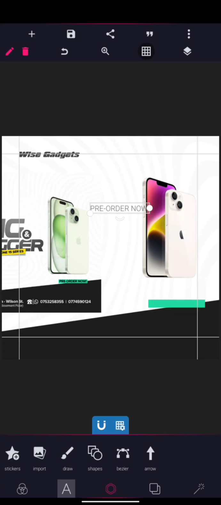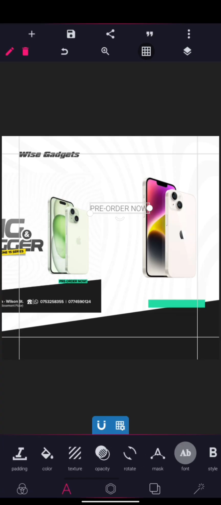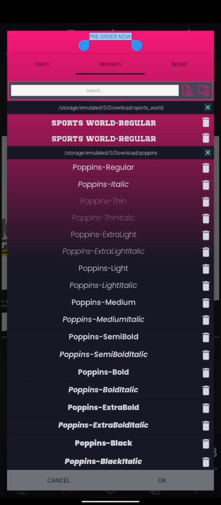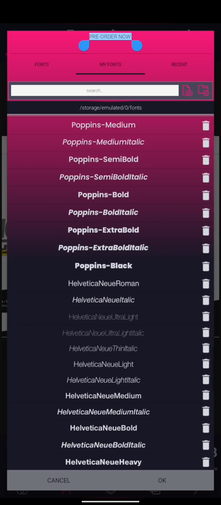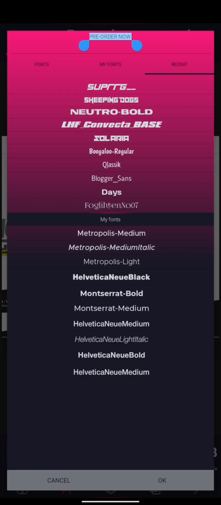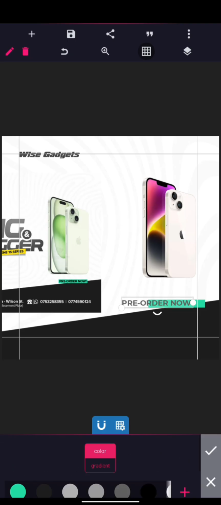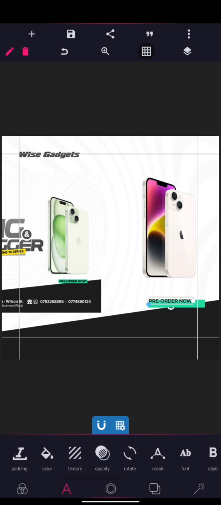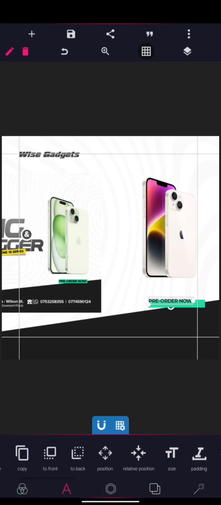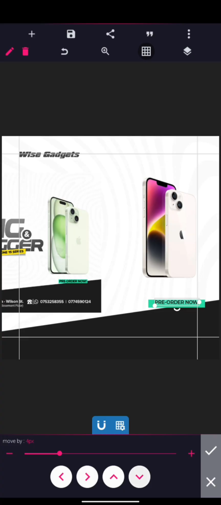Then I'll be using this text called Montserrat. It's part of my font. I'll also show you how to download fonts. These are my fonts I normally use for design. So I'll be picking this Montserrat bold for this. Make it a darker black. Reduce the size here. Then adjust with your eyes.